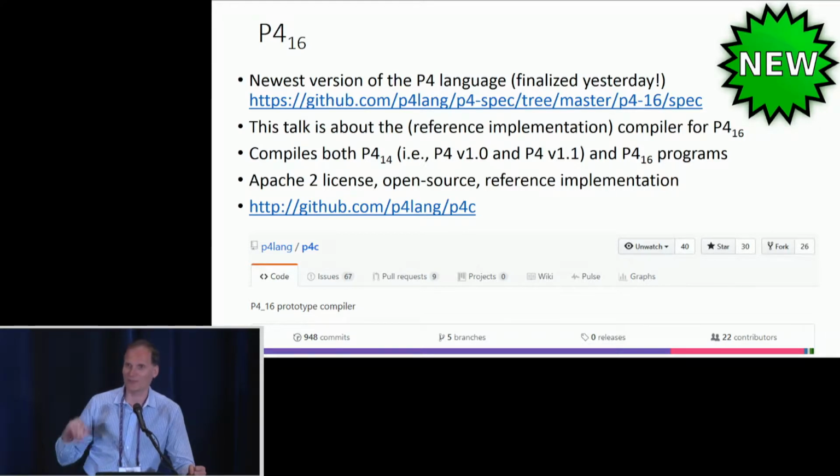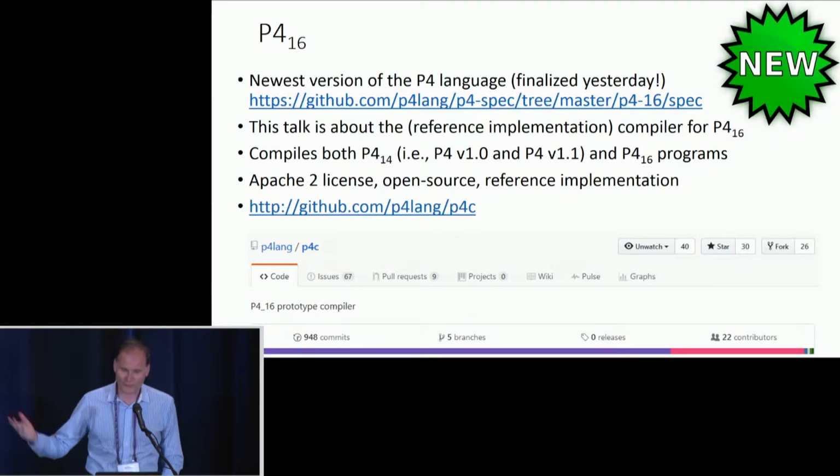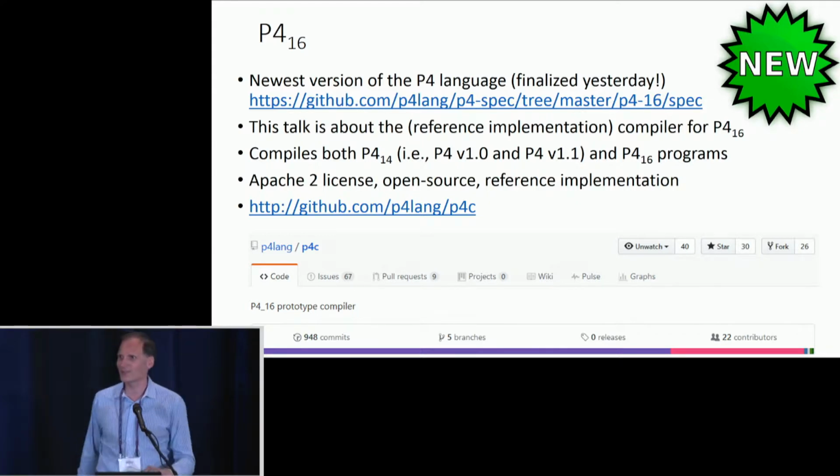And then the good news is that everything is free and open source. It's an Apache 2 license. And as you see, it has quite a vibrant community. So there's hundreds of commits, tens of contributors. There's lots of issues filed. That's not necessarily good, but it shows that people care.